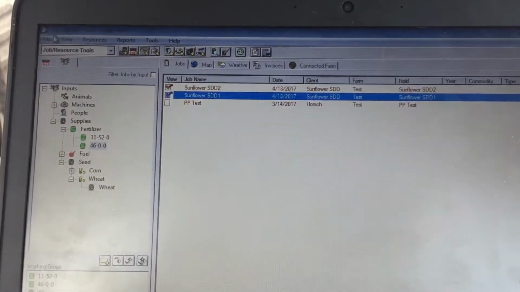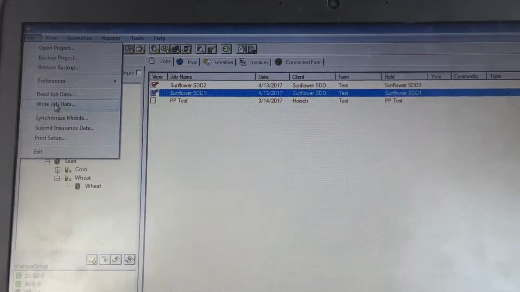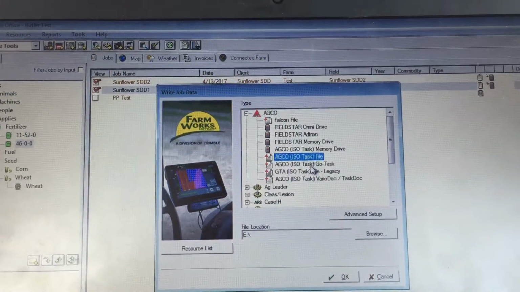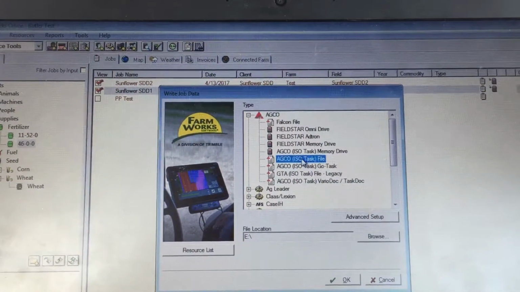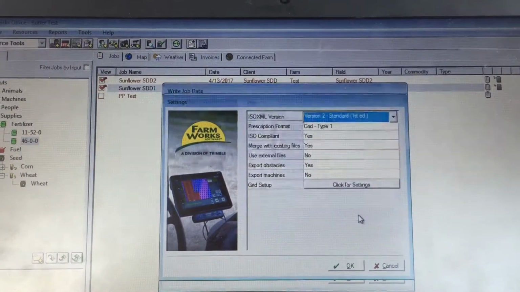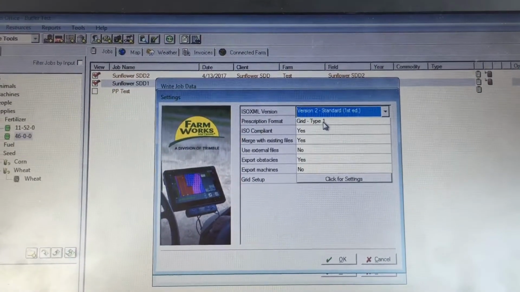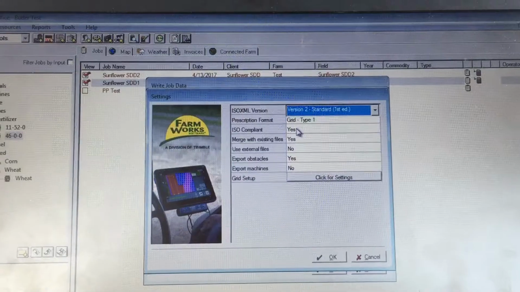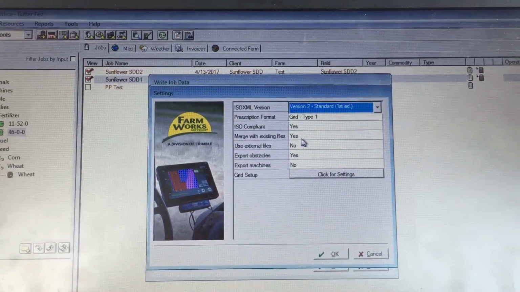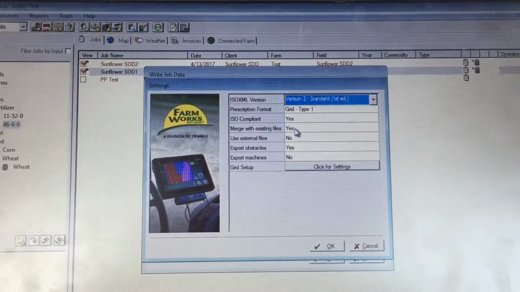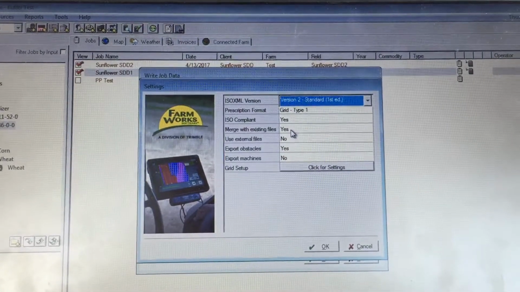Once you've done that to all your prescriptions, you'll go over to the file, you'll go to write job data, you'll pick AGCO ISO task file, go to the advanced setup. The big thing in here is make sure it's version 2, grid type 1, make sure it's ISO compliant, and then merge with existing files.